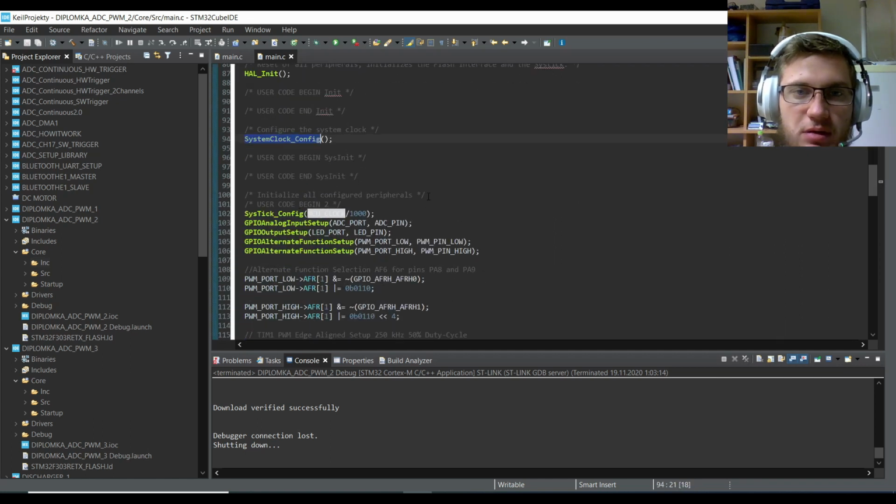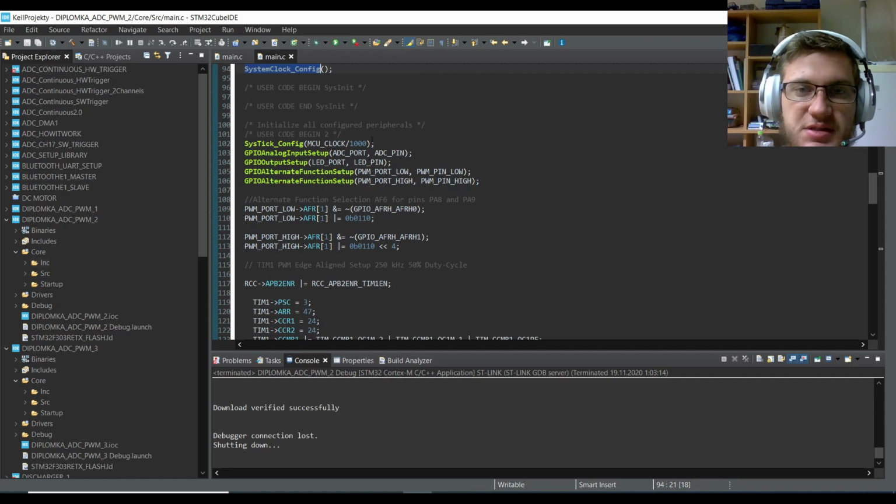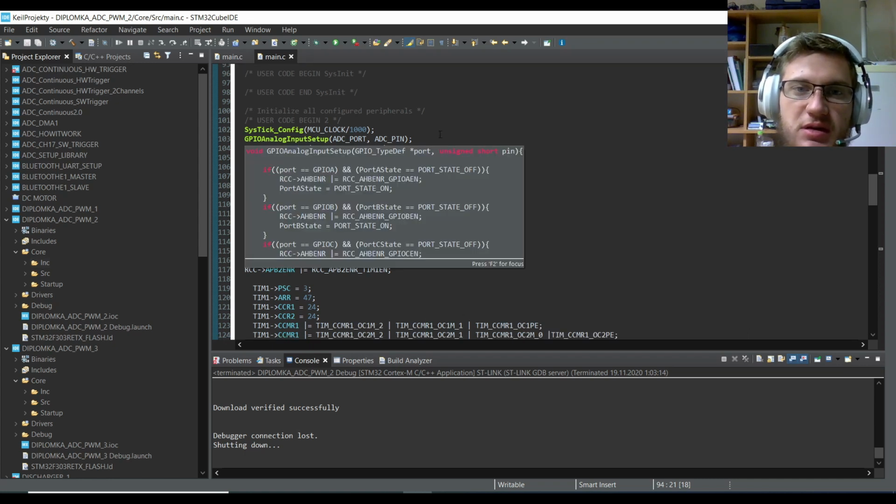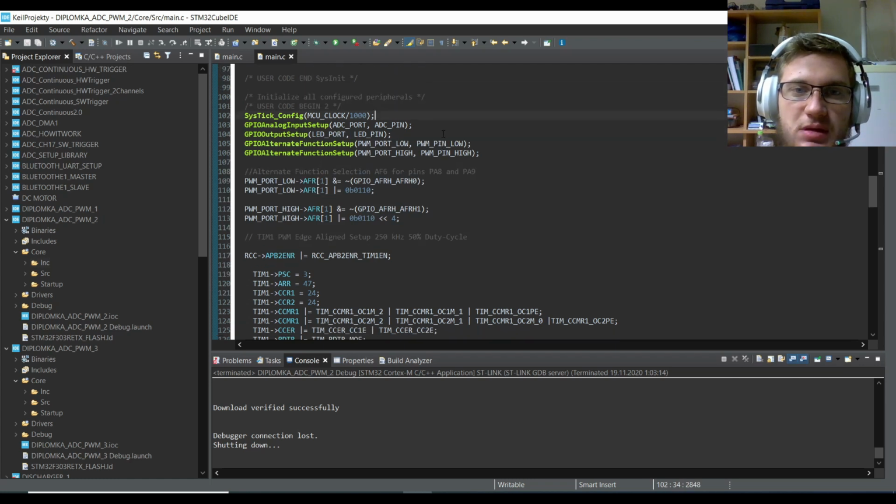And here I will click over here. SysTick config, again, to properly set up the system timer, so our delay function will work in milliseconds. MCU clock divided by 1000, okay. Then I set up the ADC pin as analog input. I set up the output for the LED, and an alternate function for the PWM ports. I call them low and high, but you can call them however you want.